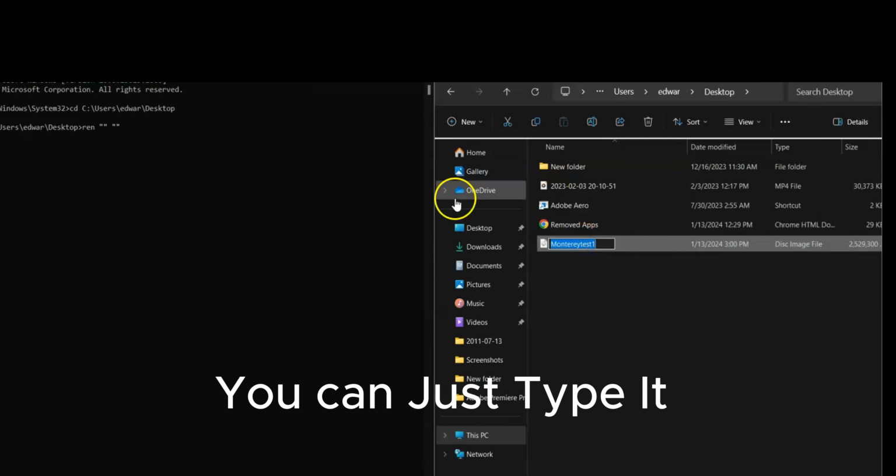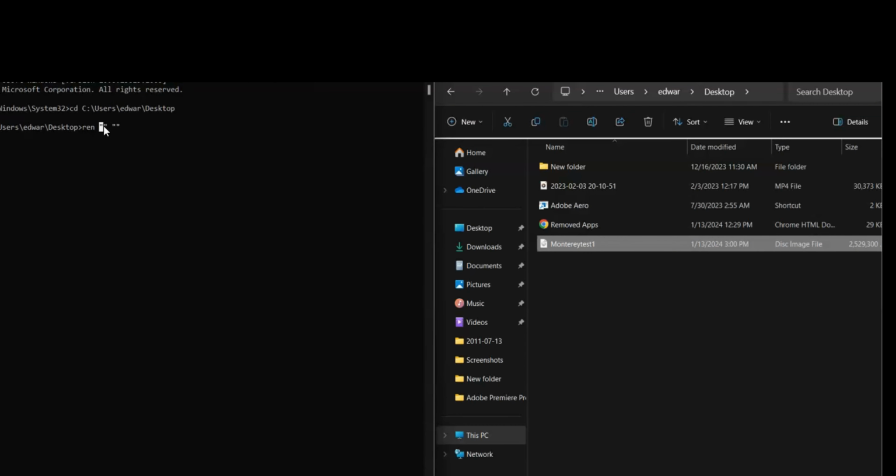Control C to copy. And now if yours has .iso at the end already, then you just need to keep it .iso. So I'm going to go Control V now. So now I'm going to add the .iso at the end because that's what it is. It's a .iso file. It's just not showing.